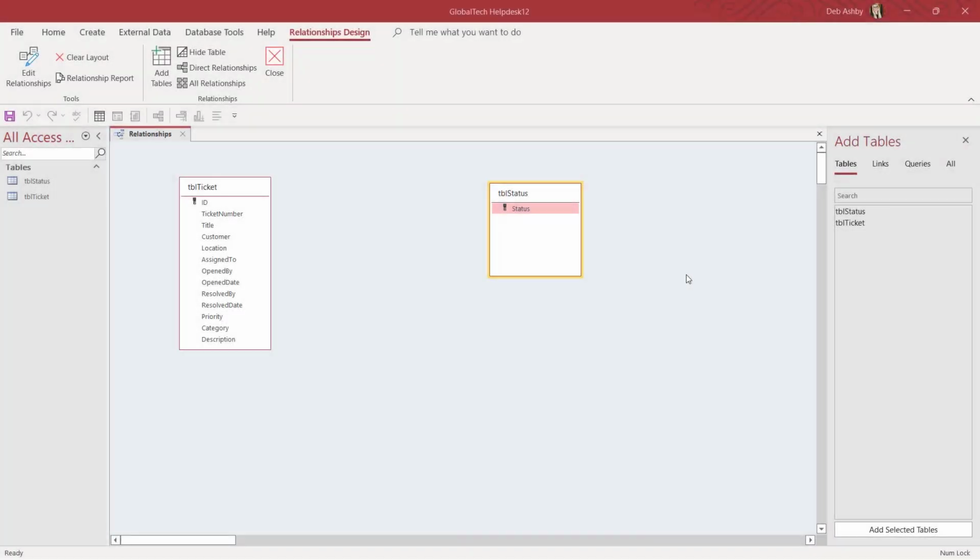In the last lesson, we created ourselves a small second table and called it Tubble Status. This table basically holds ticket status information, so whether that ticket is active, on hold, resolved, or closed. And we mentioned that currently Tubble Status isn't linked to Tubble Ticket in any way. We can't simply link them together because the two tables don't have a common field. So this is where we need to create ourselves a link table.